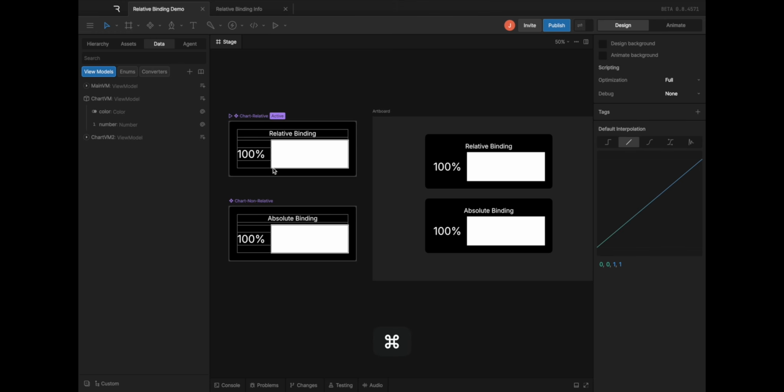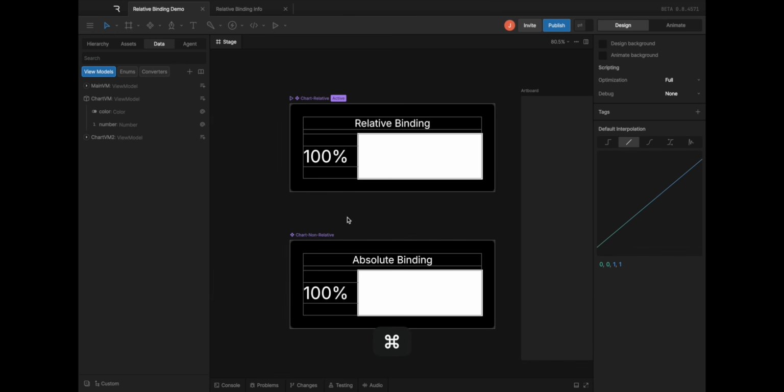I've got two components here that are essentially the same, but one has relative binding set up and one has absolute binding set up. And I've got three view models. There's a main one, which I'll use when I nest these. I've got chart view model 1 and chart view model 2. Keeping this simple, these two each just have a color and a number, and they're both called color and number.